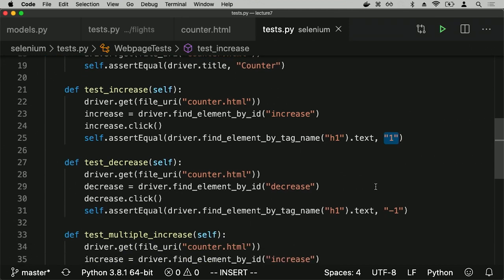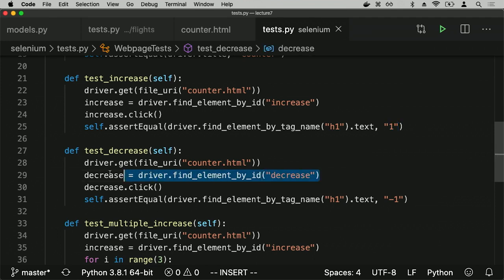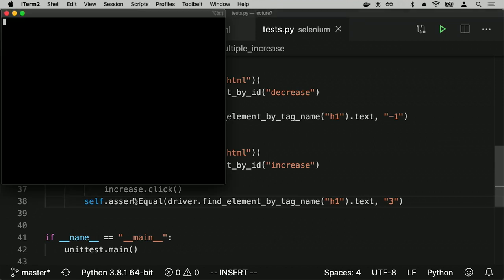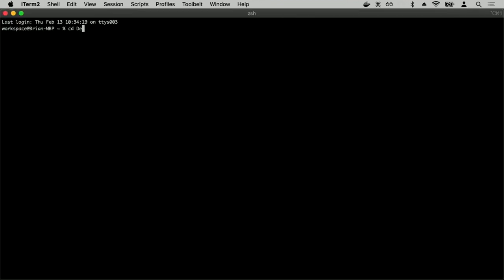And likewise, I can do the same thing for the decrease button, finding the element whose ID is decrease, clicking on that button, and then asserting equal: find me the h1 element, and make sure that the contents of it are equal to the number -1, for instance. And this final test just tests things multiple times. 3 times I'm going to press the increase button and make sure that after I press the increase button 3 times, when I check what's inside of the h1's text, the answer should in fact be 3. So now I should be able to go ahead and test this code by running python tests.py.